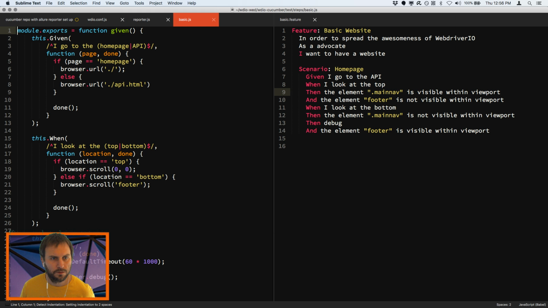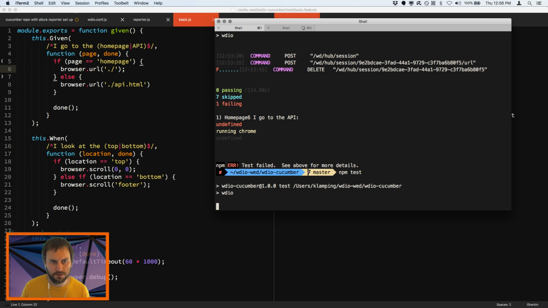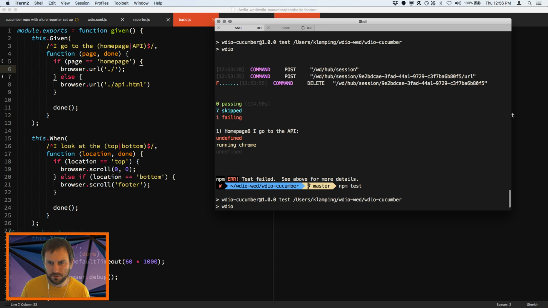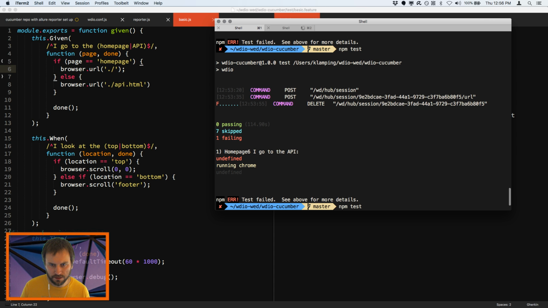Basic feature, and let's open up. Given I go to the home page, yeah, I go to the API. So where did it even fail? Like it didn't, I go to the API, undefined.